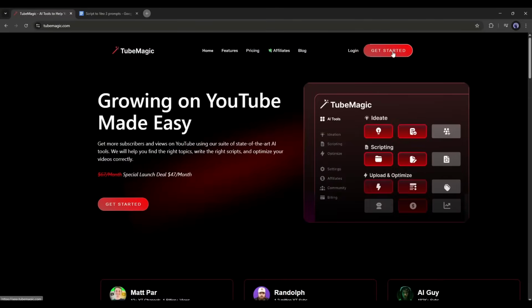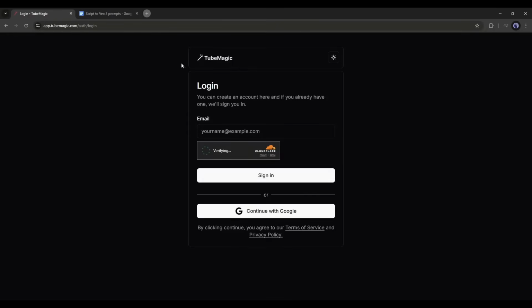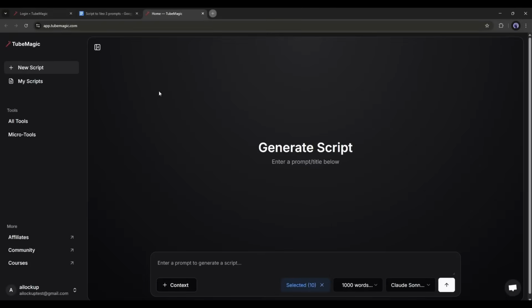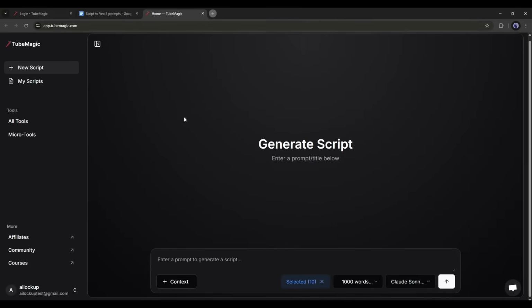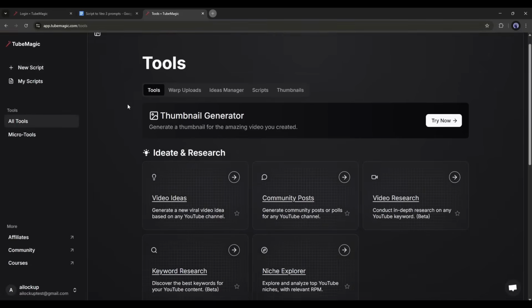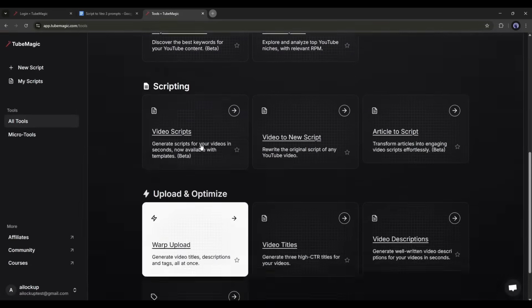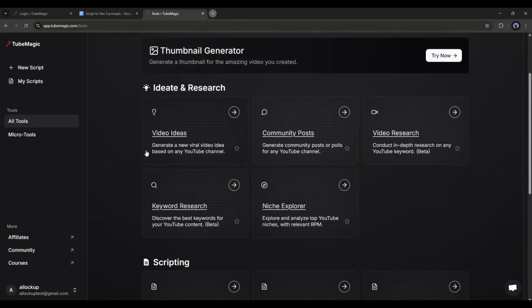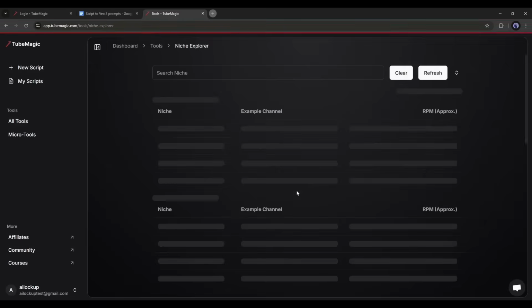Once you are on this page, click on Get Started and then create an account. Once you are logged in, your interface will be like this. This is basically the script writer tool. First of all, we have to select a niche. So I am coming to the All Tools tab. Here, you will find a vast number of AI tools related to content creation. Simply select the Niche Explorer tool from here.